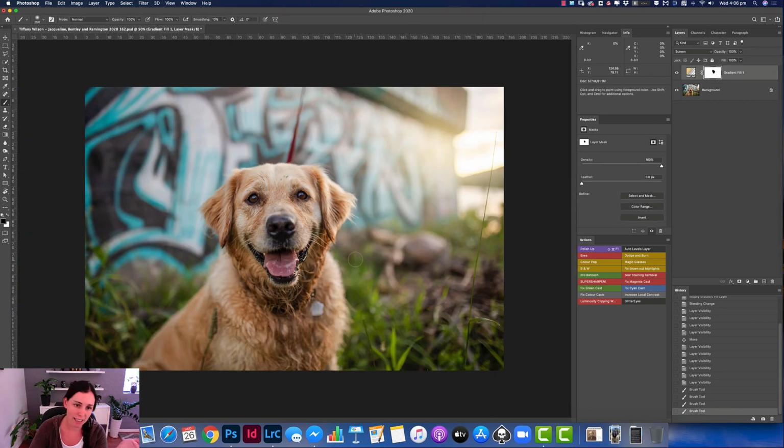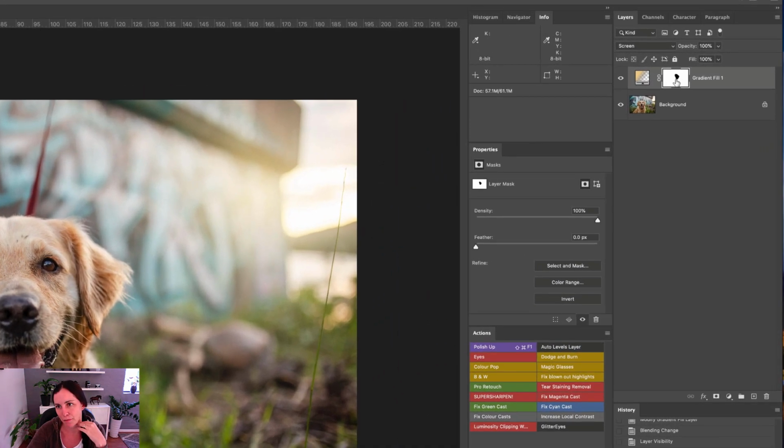So what if I then decided that that gradient that I created wasn't big enough and I wanted to make it a bit bigger? So that's the beauty of these layers. You can then go in and move it around. Before I do that, I'm just going to unlink the mask and the effect so that I can move the effect and keep the mask in the same spot. So let me click the little link there to unlink those.